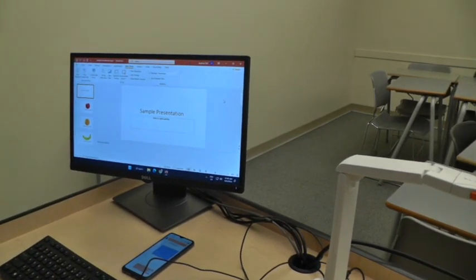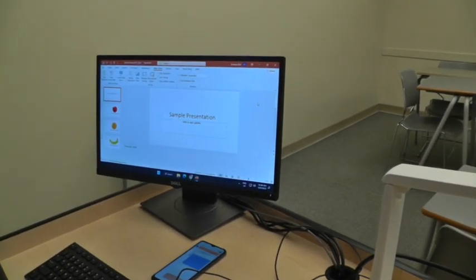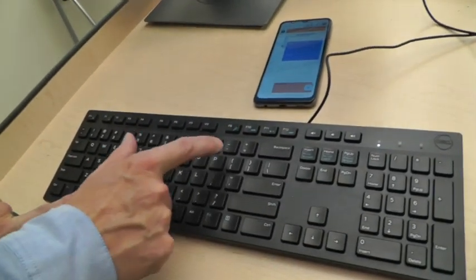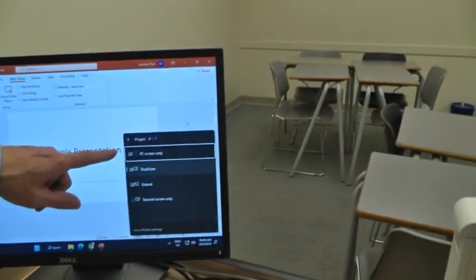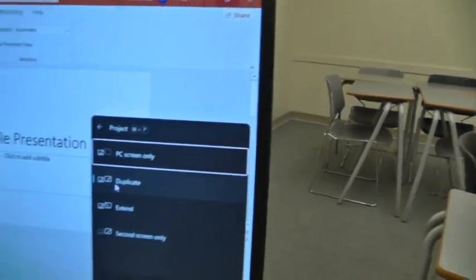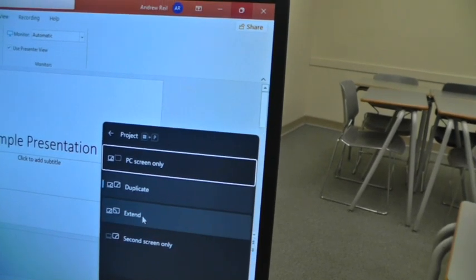To do that, I have to go into an extended mode on projector. So to go to projector, hold down Window and P for projector. And you'll see that right now, the little blue lines say it's on duplicate, which is the default. And I want it to be on extend.